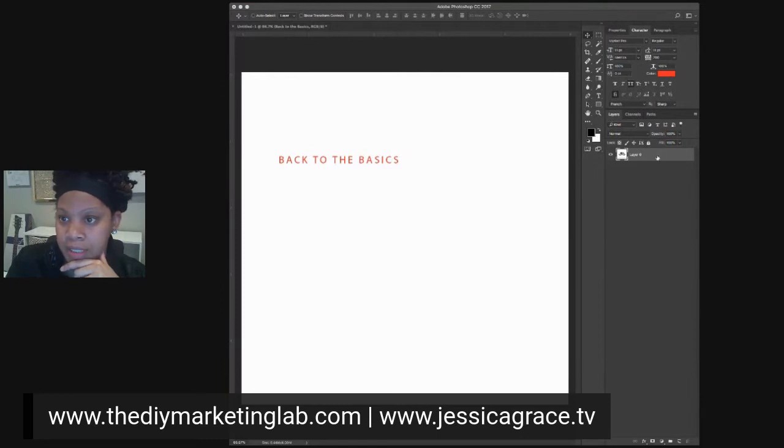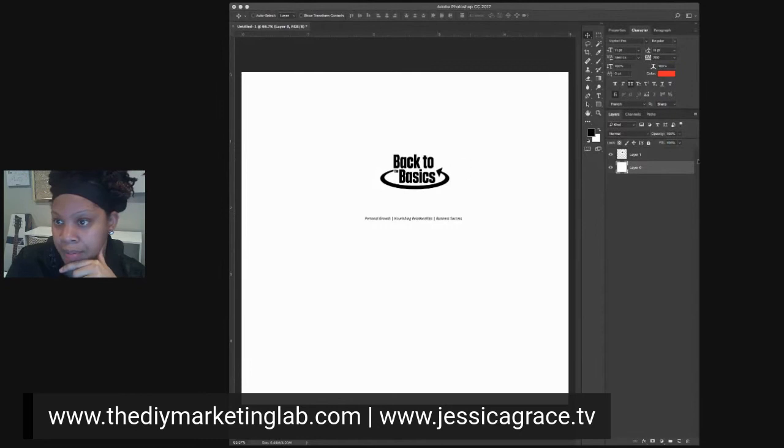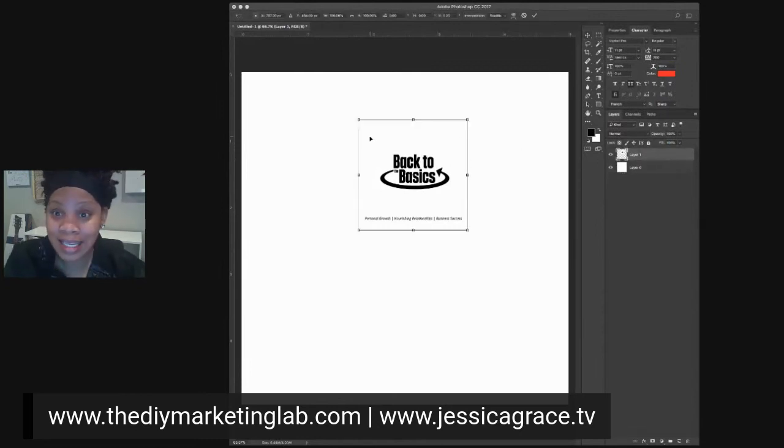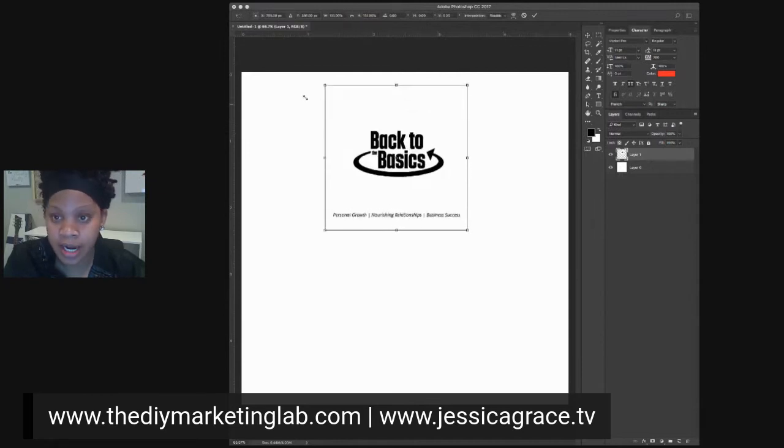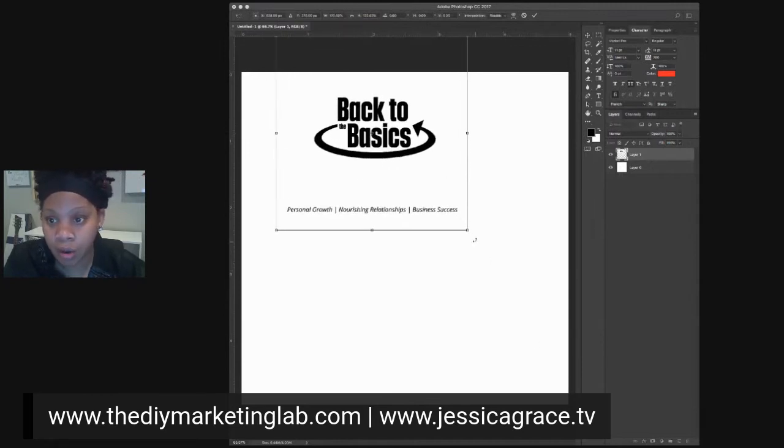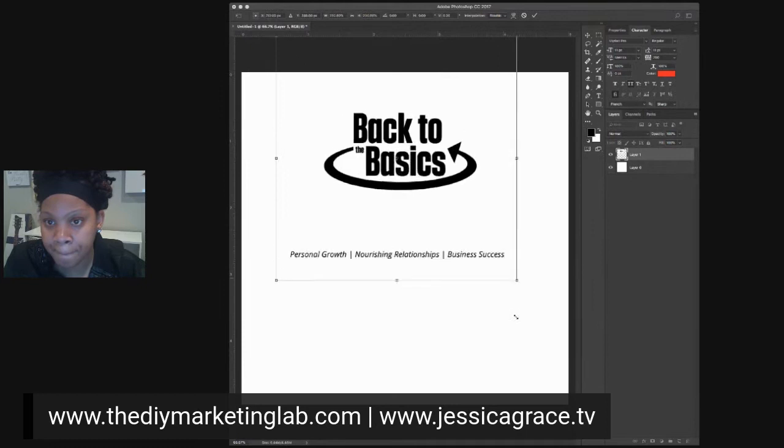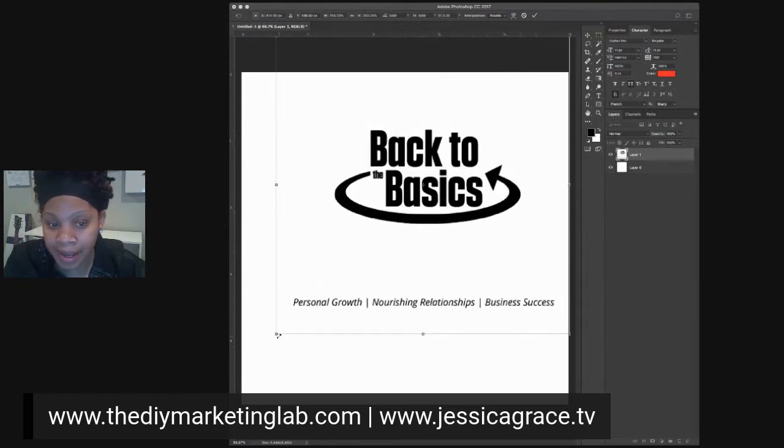I have opened it up. I'm going to drag it onto this layer, and I have done that. I'm going to delete this back to the basics layer in Photoshop. I'm going to select this layer. I'm going to do Control T so I can enlarge. And I hope this works. I hope that it's not pixelated. I pray that it's not.